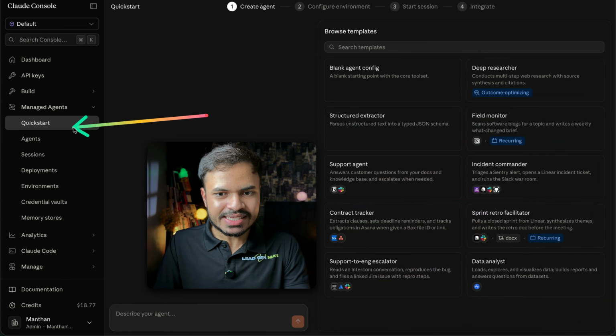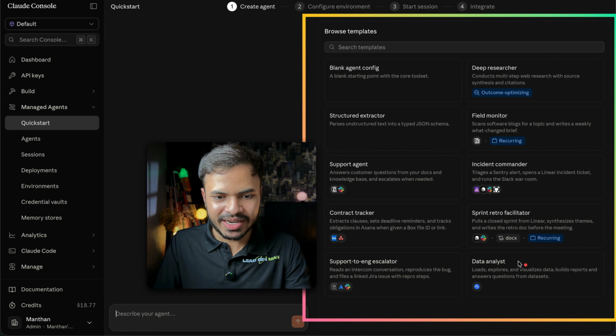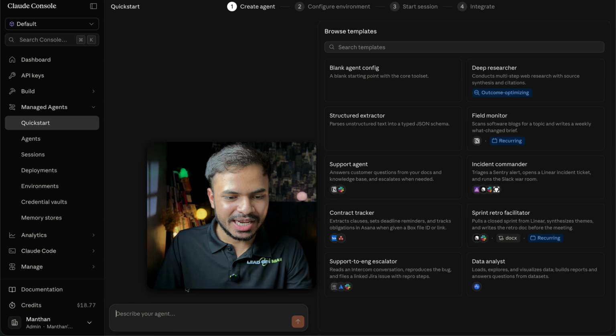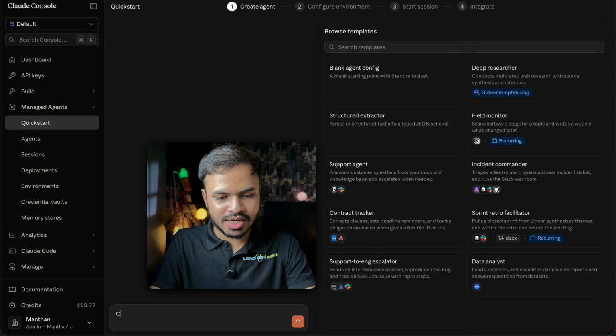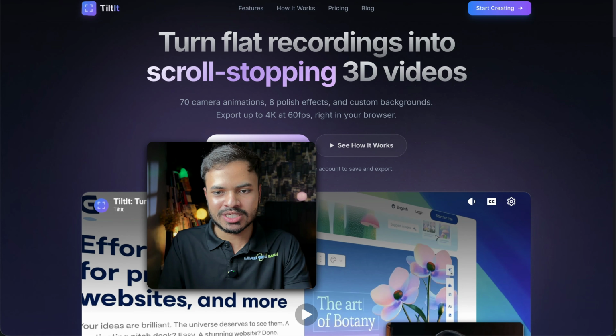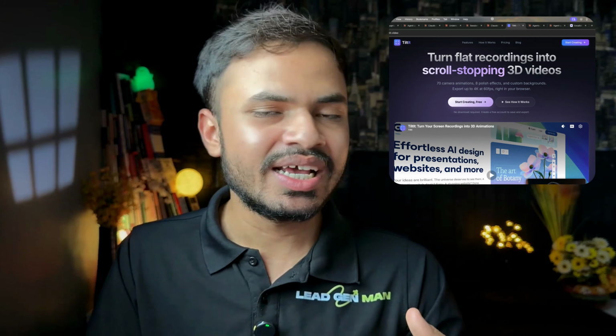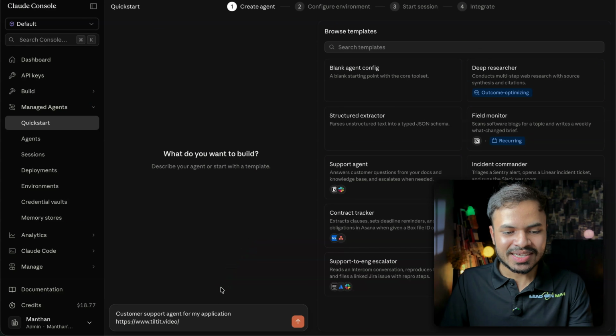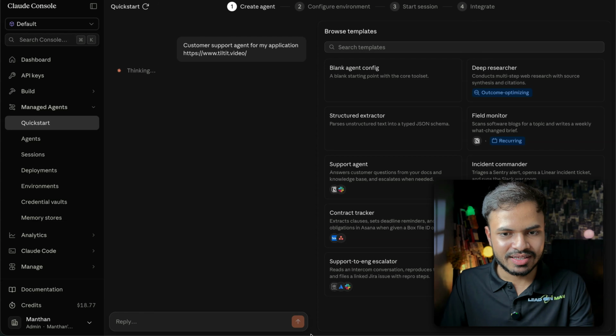Inside Quick Start, you can browse different templates, or you can easily chat and build these Claude Managed Agents just by typing in plain English. For instance, we want to build a customer support agent for my application, which is TiltIt, a 3D animation software. So whenever someone has a question about my application, they can easily chat and interact with my Claude Managed Agent and get the answer instantly. So my simple request is: customer support agent for my application, and I have provided the URL.